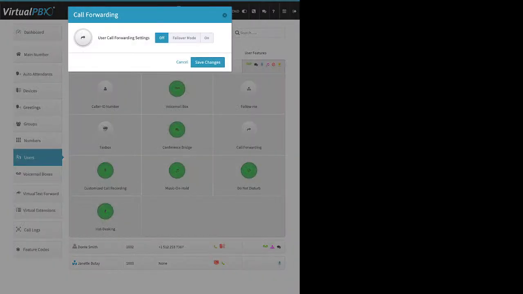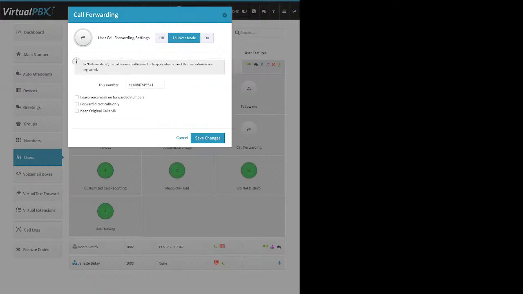Call forwarding. You have off, on, or failover mode. Now, your staff members can turn call forwarding off or on on their own. They can do that under the user portal or directly from their VoIP phone. Failover mode is something you as a system admin would set up for your VoIP phone users. You just click on failover mode and then enter a phone number: +1, area code and number, no spaces, dashes, or parentheses, and then save changes.